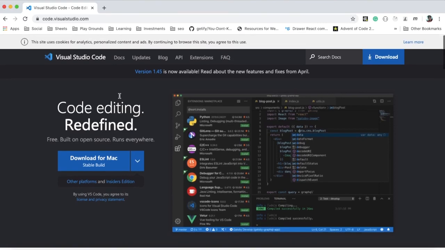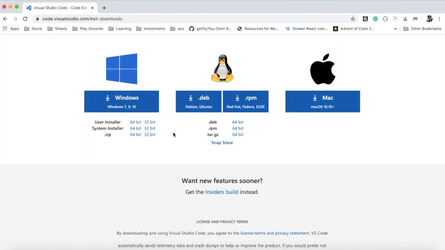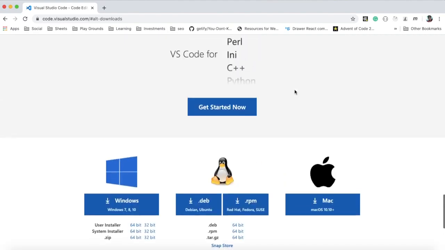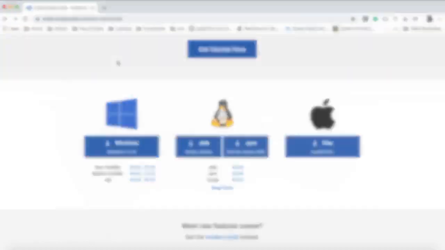So here what we can do is check your platform. If you are using Windows, then go with this one, and if you are using Ubuntu, then you can go with this one, or if you are using Mac, then you can go with this one. As I have a Mac, I've installed the Mac version. So once we complete the installation of Visual Studio Code, we now have to install Node.